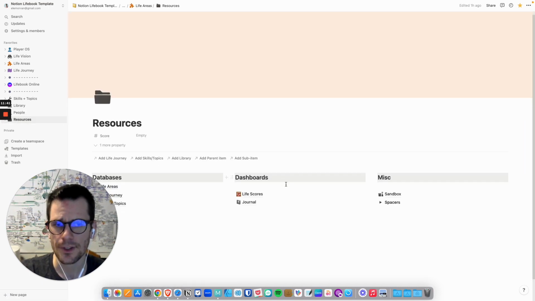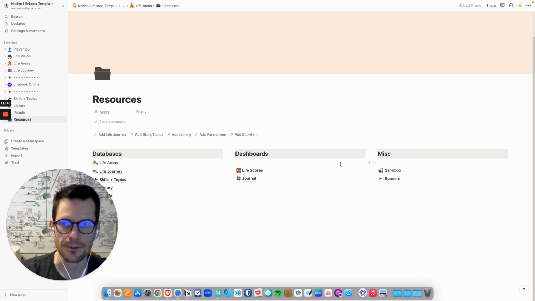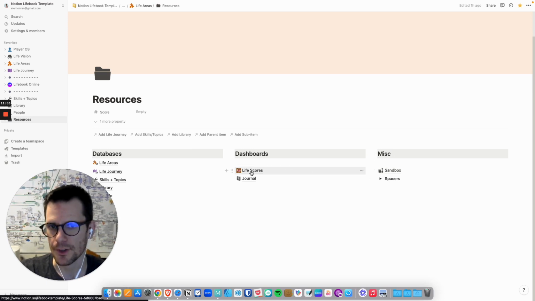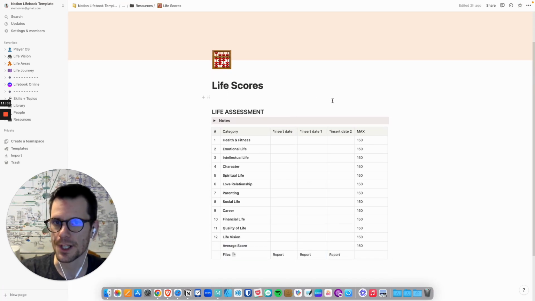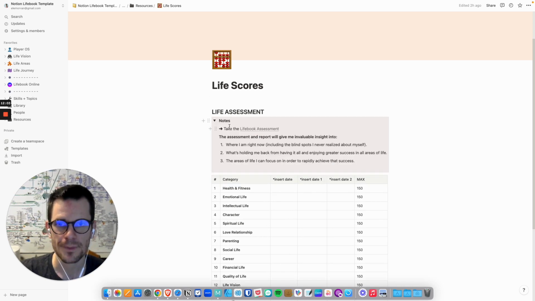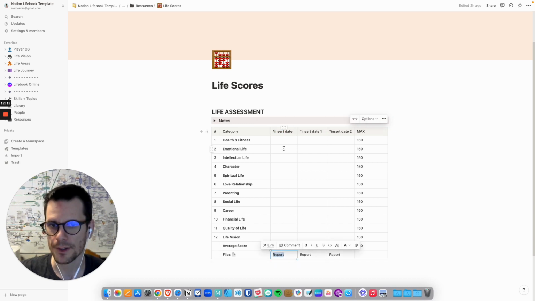Lastly is resources, and this is a page where I've just consolidated some information, databases, some dashboards, and just a miscellaneous section over here. You'll notice there's a life score page. So this is a page where you can add your various assessments. Here I've added Lifebook assessment. You can click on this link to access the assessment. And you can add your scores over here. Insert the dates, add a link to your reports, add the different scores, and you can compare them over time.